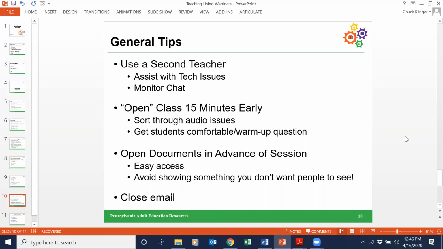And then the last general tip is I always close my email. My email does that little thing where an email pops up on my screen. So if I'm sharing my screen and an email pops up that I don't want everybody to see, I don't get distracted by it, and I don't inadvertently show my email to anybody. So I just always think it's a good idea to close your email, at least for anybody who's going to be sharing their screen. Those are just a couple of helpful tips for you.